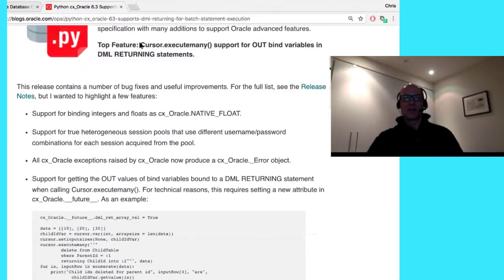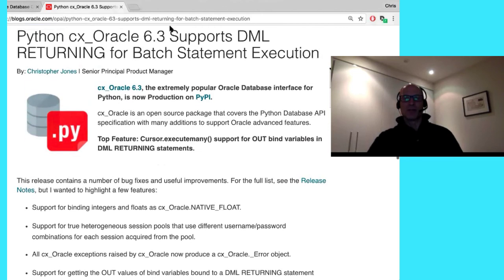We kind of mentioned that we had the new support for, sorry, let me scroll it down so you can see, 6.3 came out just a couple of days back. So we did mention we had this proper support for the DML returning statements.